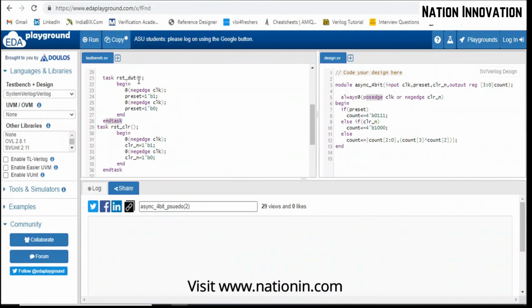Here, a task can have input as an argument. We can provide the input, or we can leave it empty. If there is some functionality or function, or we are using some other way, we can provide some input also. So a task can pass input, output, or inout type of argument also. But here we are only using it for generating these signals.